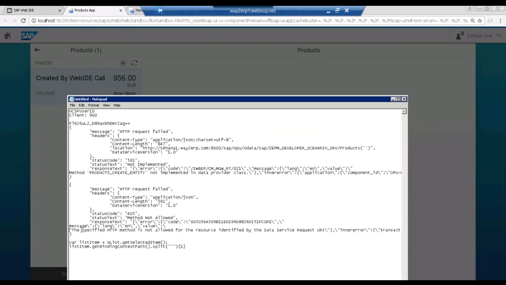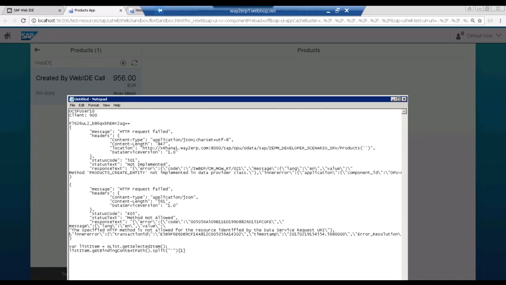The specified HTTP method is not allowed for the resource identified by the data service. So what is happening? The system for this OData service doesn't allow the delete operation. The OData metadata is not allowing you to perform the delete operation on this particular entity set, the product entity set. Postman doesn't care about metadata. Postman is just about sending the call. But what the SAP OData model does is it reads the metadata from the gateway and based on that, it filters the type of operation you can perform from the OData object to the backend.